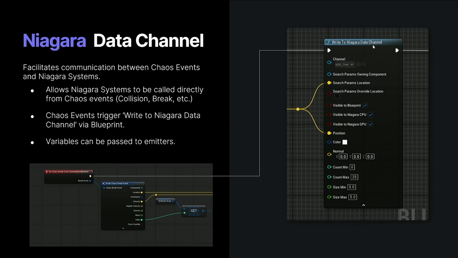Okay, next one, Niagara Data Channel. Not sure how many people have heard of it. It's experimental in 5.5, but this is the future, at least as far as I can tell. There are math reasons and performance reasons why Niagara Data Channel is awesome. It facilitates communication between Chaos events and Niagara systems. But what's really cool for me as an artist is that it puts the Niagara system in my destructible blueprint. So it's there. I don't have to go find a node and select it and do more clicking. It's just there. It's easy to get to.